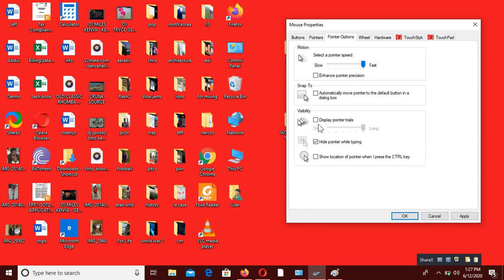Visibility, click on visibility. This one activates pointer trails behind the mouse. So if you move your mouse around, you'll find that it has trails behind it. You can make the trails short or long, or you can do away with them. You click on apply. Hide the pointer while typing: this one will hide the pointer when you are typing in your document. Let's say you are typing in your WordPad program.